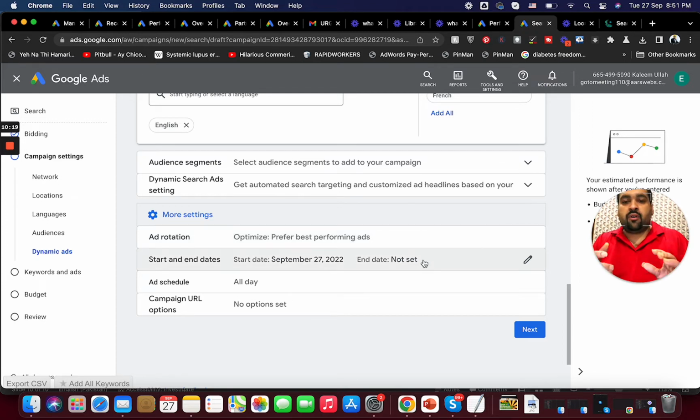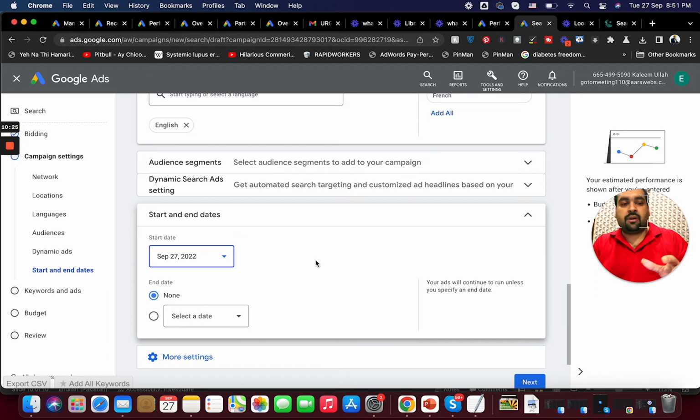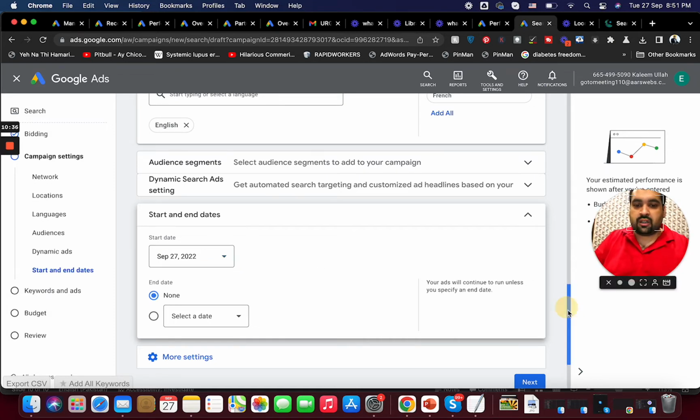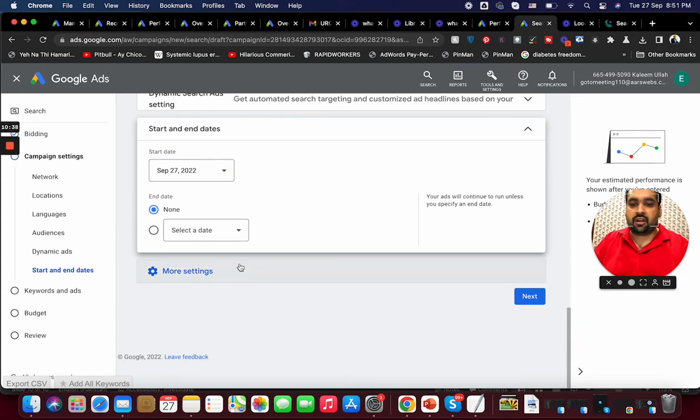Now in case I want to run my ad for specific dates, I can set the ad schedule from here. Like I want to start from 27th September till 1st December, or in case I'm running a campaign only for November or Black Friday or specific events, I can select the start and ending dates of the campaign from here. Or in case I want to run for an indefinite period, I'm going to select none.